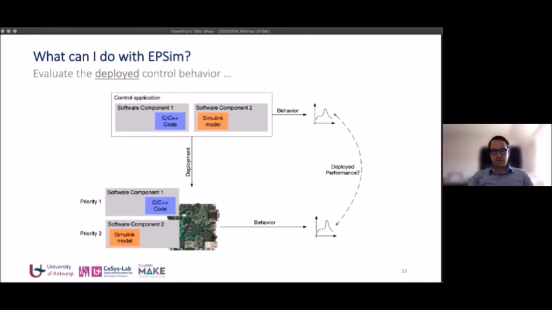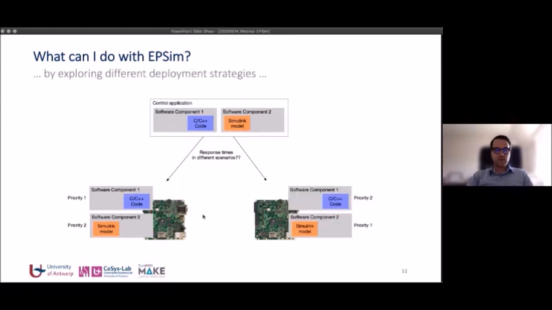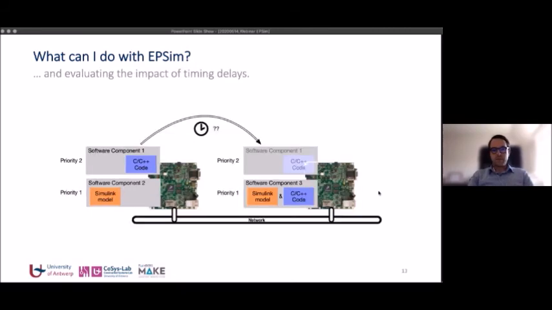What can you do with EPSim? Well, as already stated, you can evaluate your deployed behavior at early stages of the design process. You can explore different deployment strategies. So if you have a control application with software component 1 and software component 2, you can evaluate what the response times are in different scenarios. Let's say software component 1 has in the first case a priority of 1 and software component 2 a priority of 2. You can evaluate this behavior with the behavior where you switched the priorities. And you can also evaluate the impact of timing delays, which might be introduced by your network, as stated in this slide.